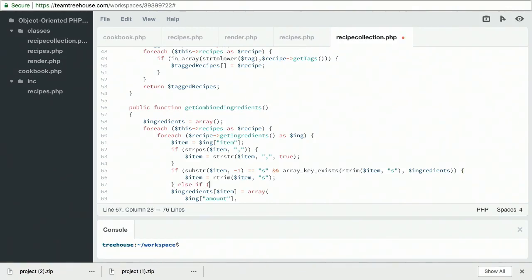Else, if array_key_exists, and we're going to pass the item plus an S, and check our ingredients. If so, we want to use the item with an S. Item plus equals S. Let's go back to the browser one last time. This time, we'll see that we only have a single item that starts with egg.